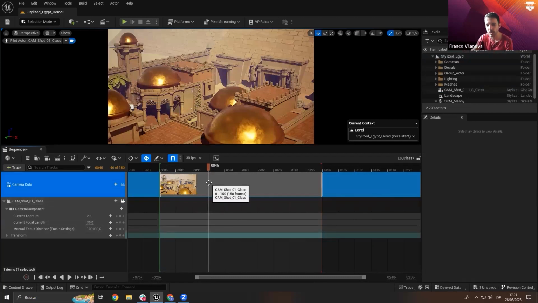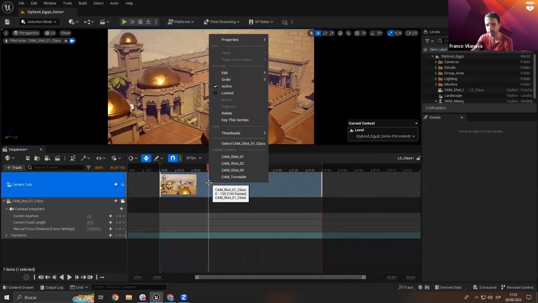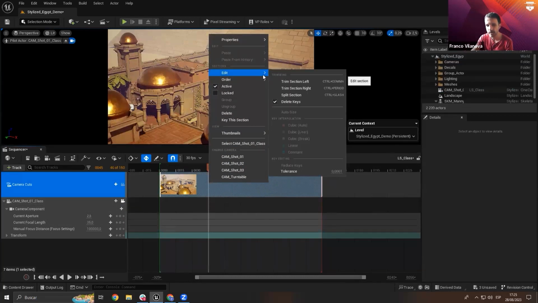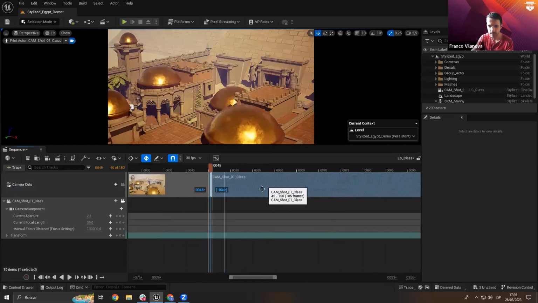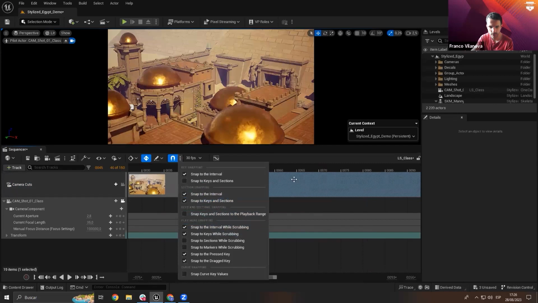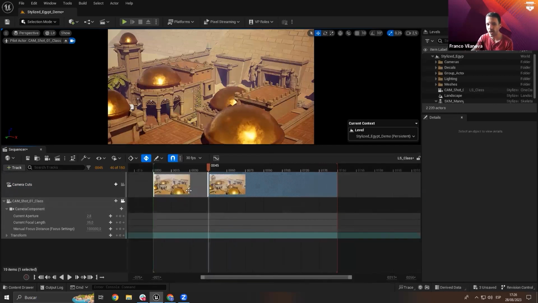And at this point, I'm going to right click on my camera cuts track. I'm going to go to edit and I'm going to split section. And this will create a second camera cut track that is now separated from the original, which lets me now have 2 different camera cuts and 2 different cameras assigned to each one of them. My camera right now is assigned to both of them, which is fine, but I know that my second one starts at frame 45.